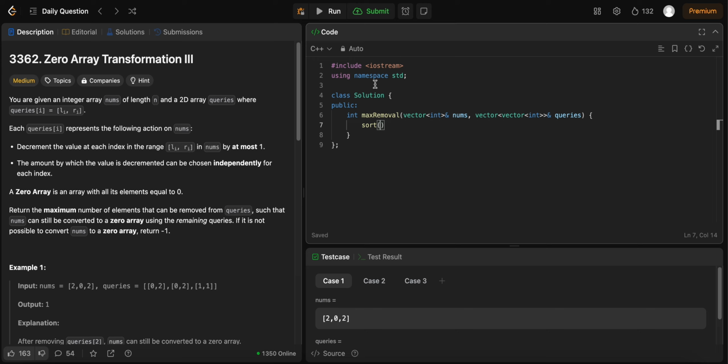So we want to sort queries. Wait, so queries are vector int. I'm not sure if they are comparable. We will see. So we have nums here as well. So yeah, we want int, so that would be the number of redundant.